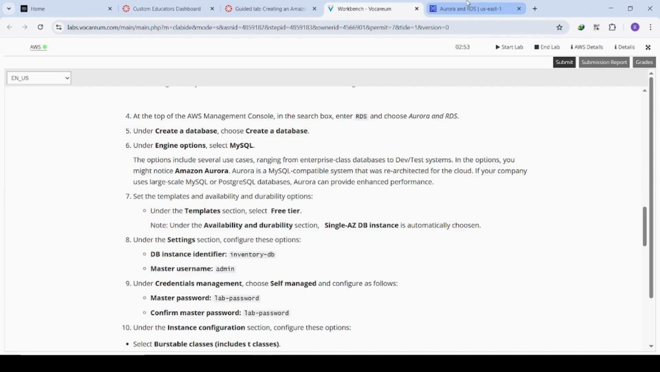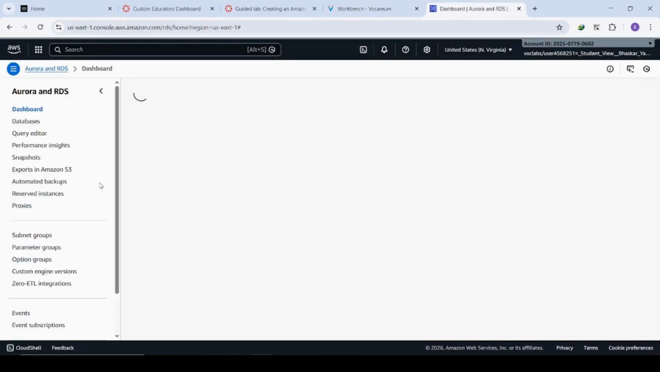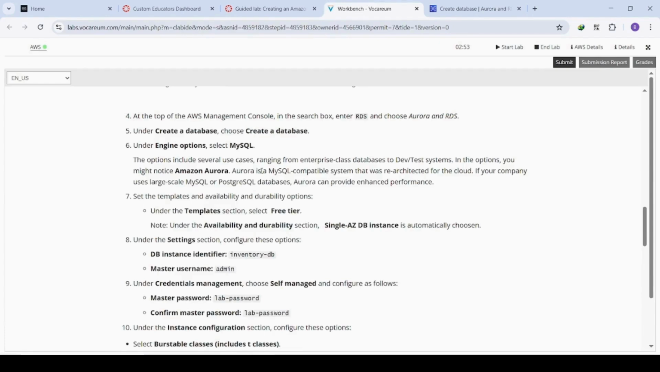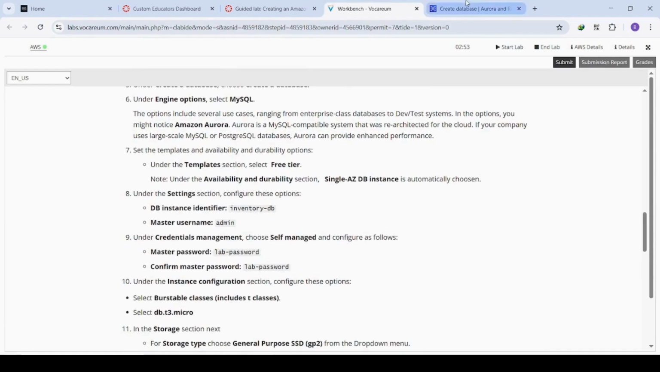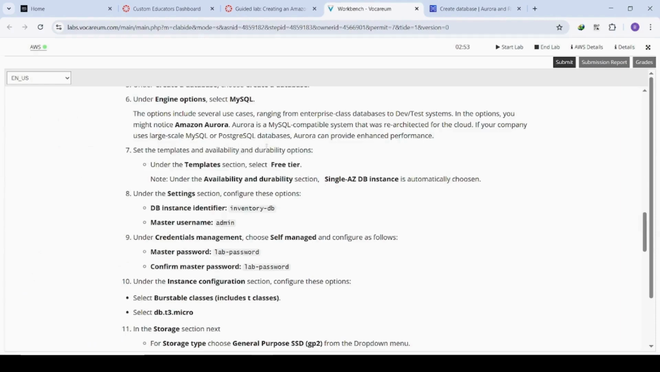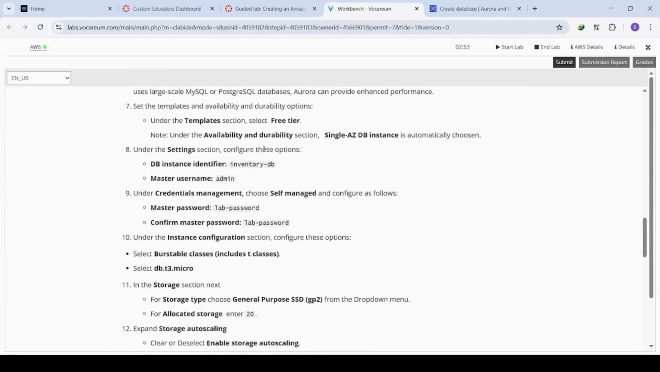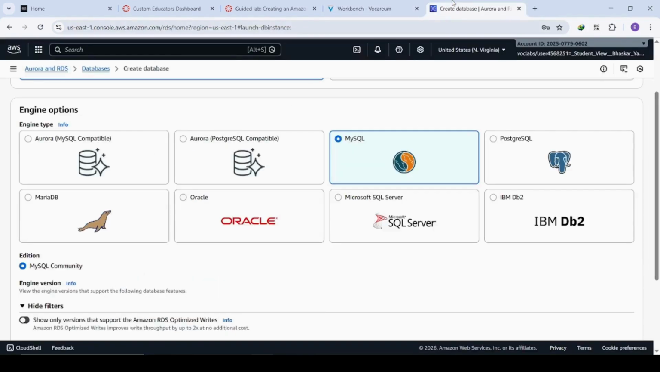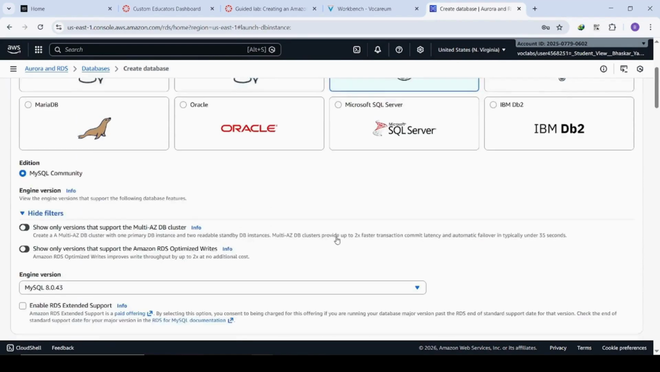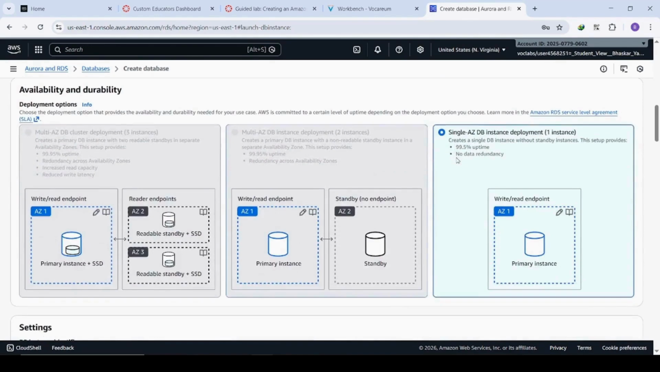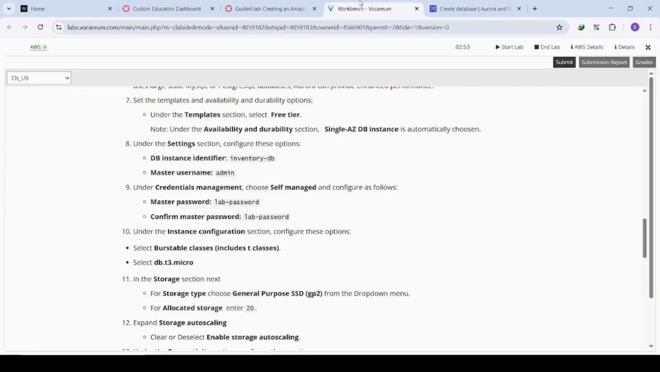Now we have to create the database. On the left hand side, click on databases. Click on create database. Choose MySQL. Now under the templates we have to select free tier and availability zone as single AZ. Template as free tier. Availability zone single AZ, already selected.